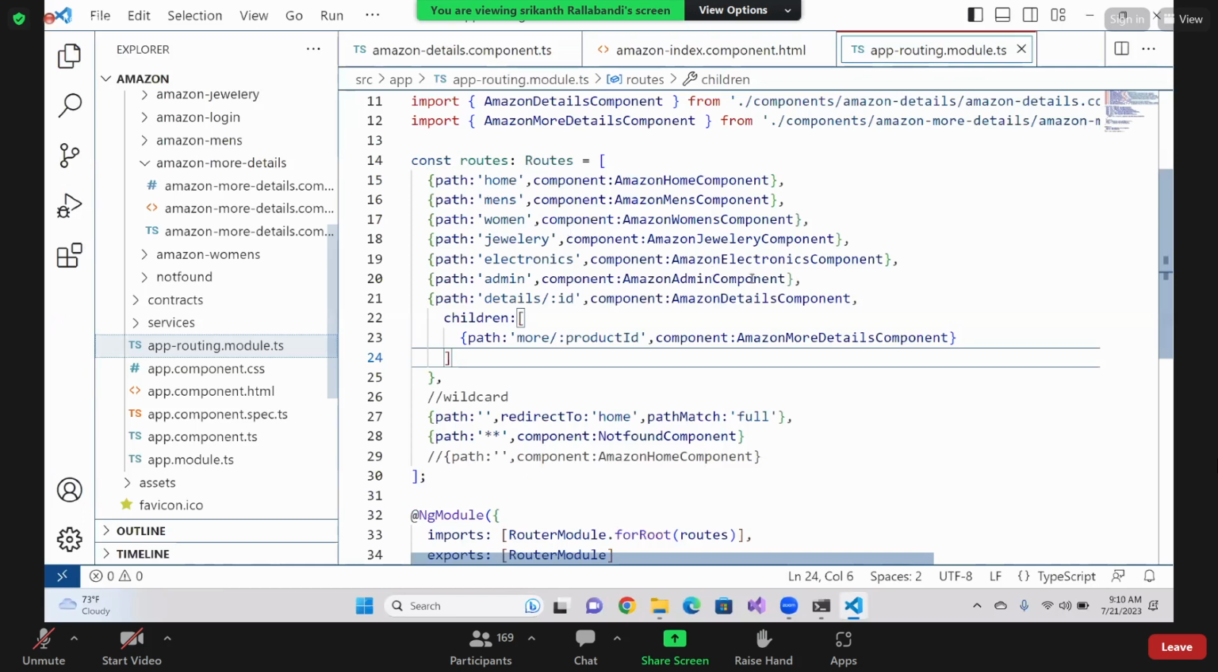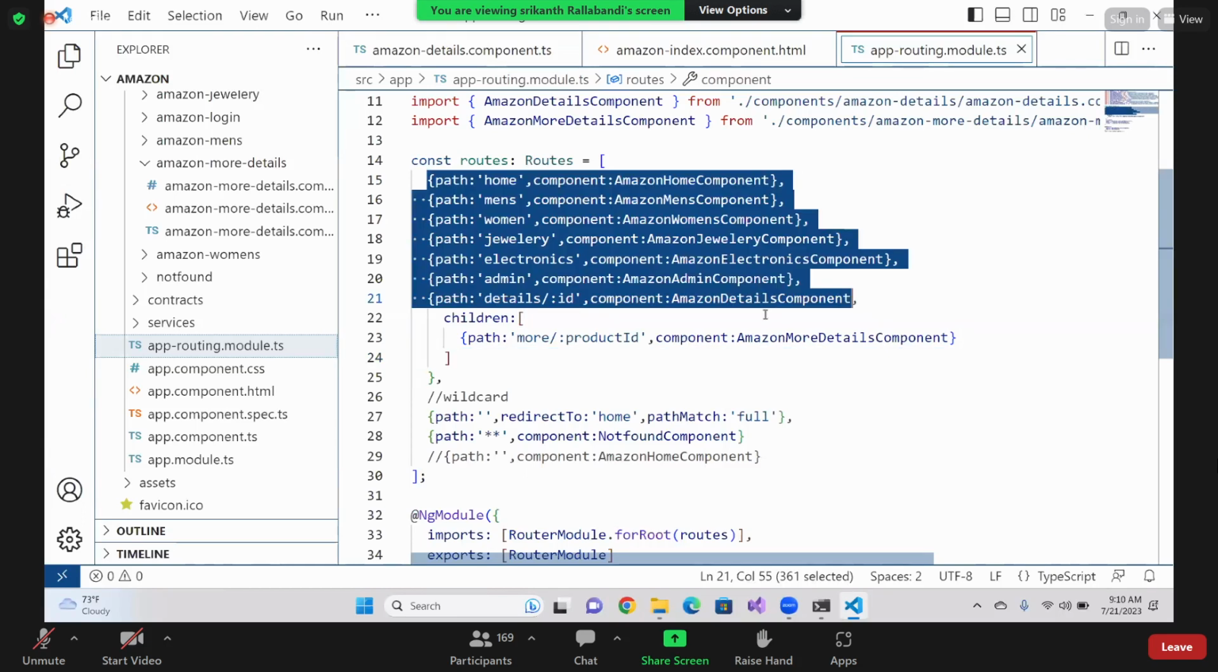Initially, I created all these things, how an admin is going to be and how the details are going to be, and how it is working.